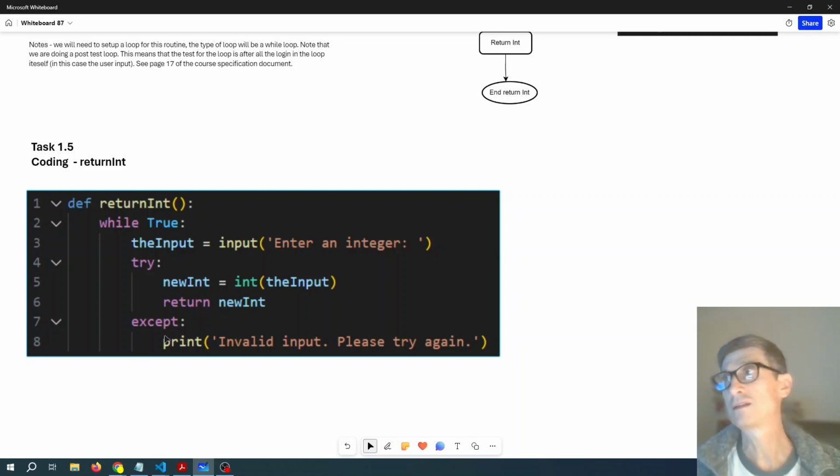Now, as explained in class, what try and except does is that if there are any errors occurring in the code that's inside the try part, instead of the program actually falling over, it will do whatever is in the except part, and it will print invalid input, please try again.